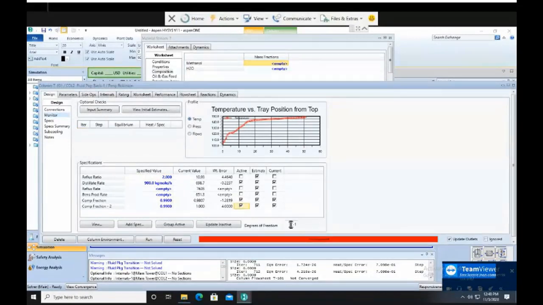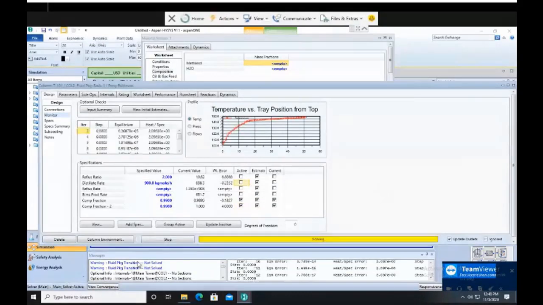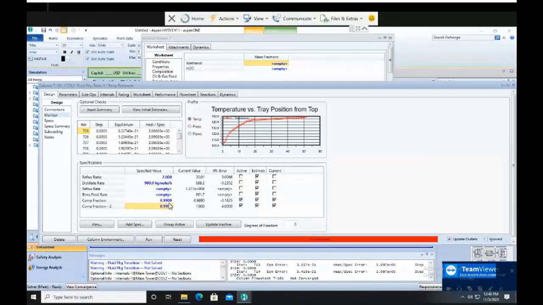Okay, now degree of freedom -1. We inactive this one so that it can just estimate. Okay, apa-apa dia dah run dah. Tengok, dia dapat 1 actually. Okay, let's stop this. Let's make this 0.9999. Run.